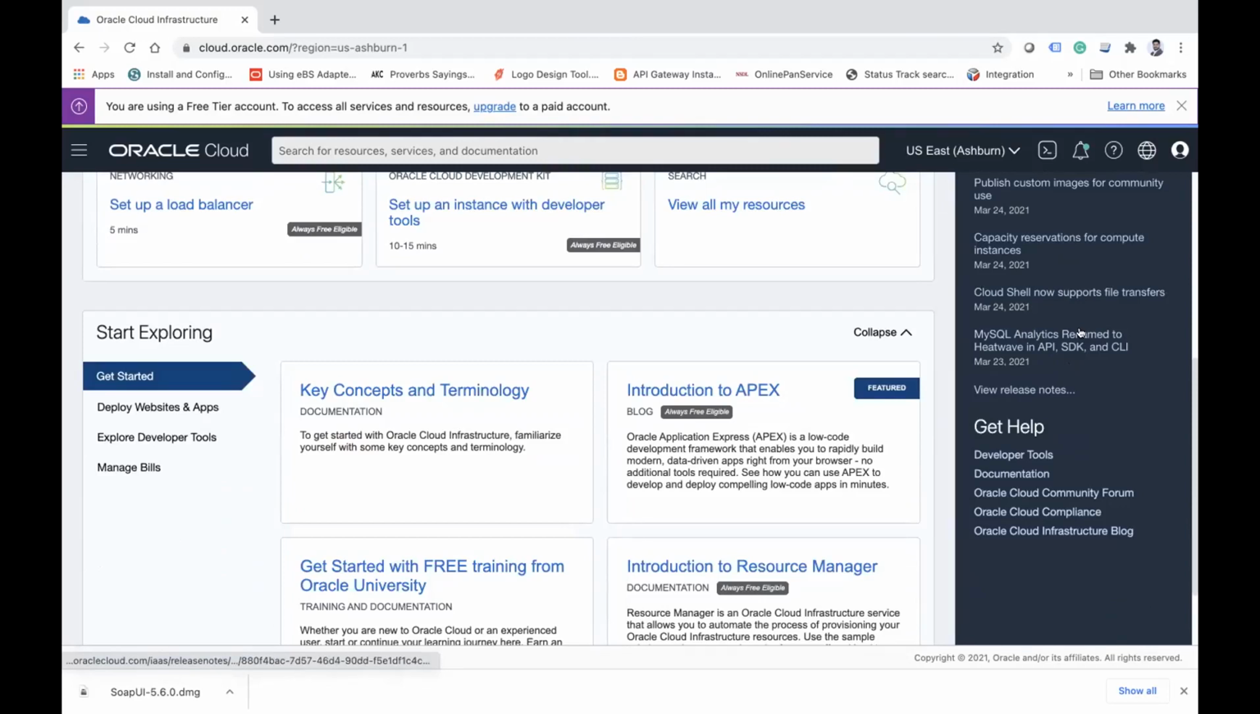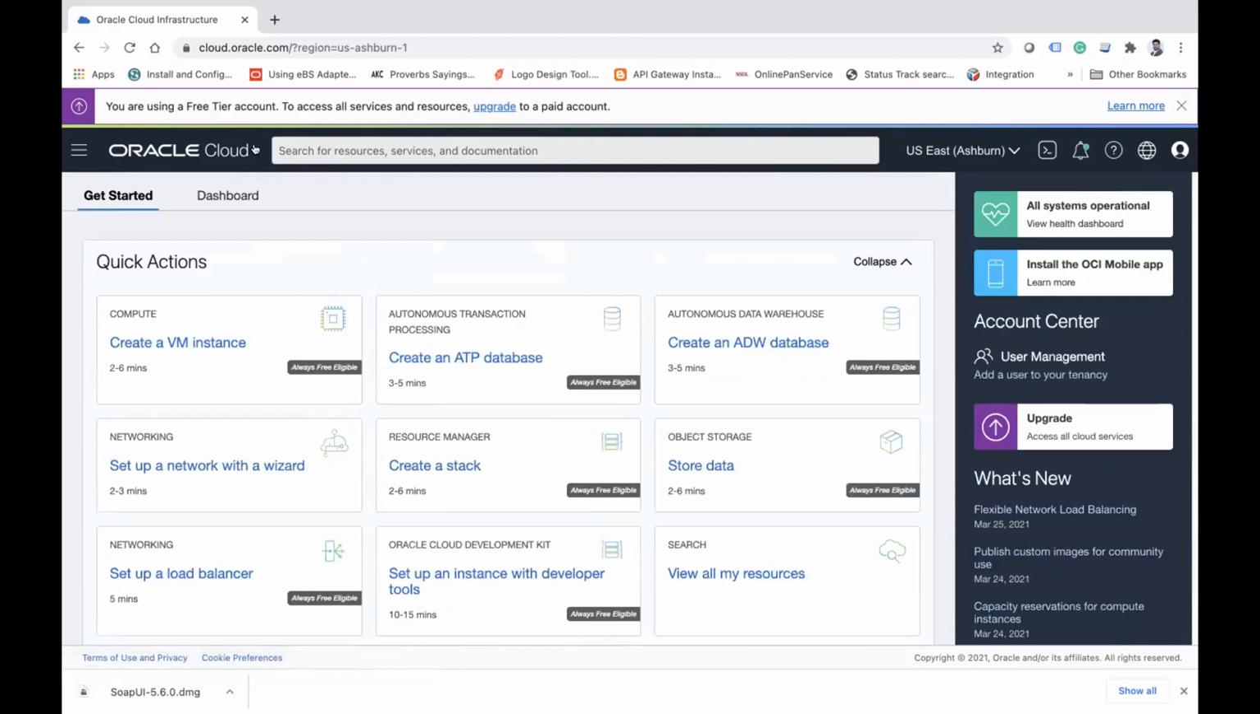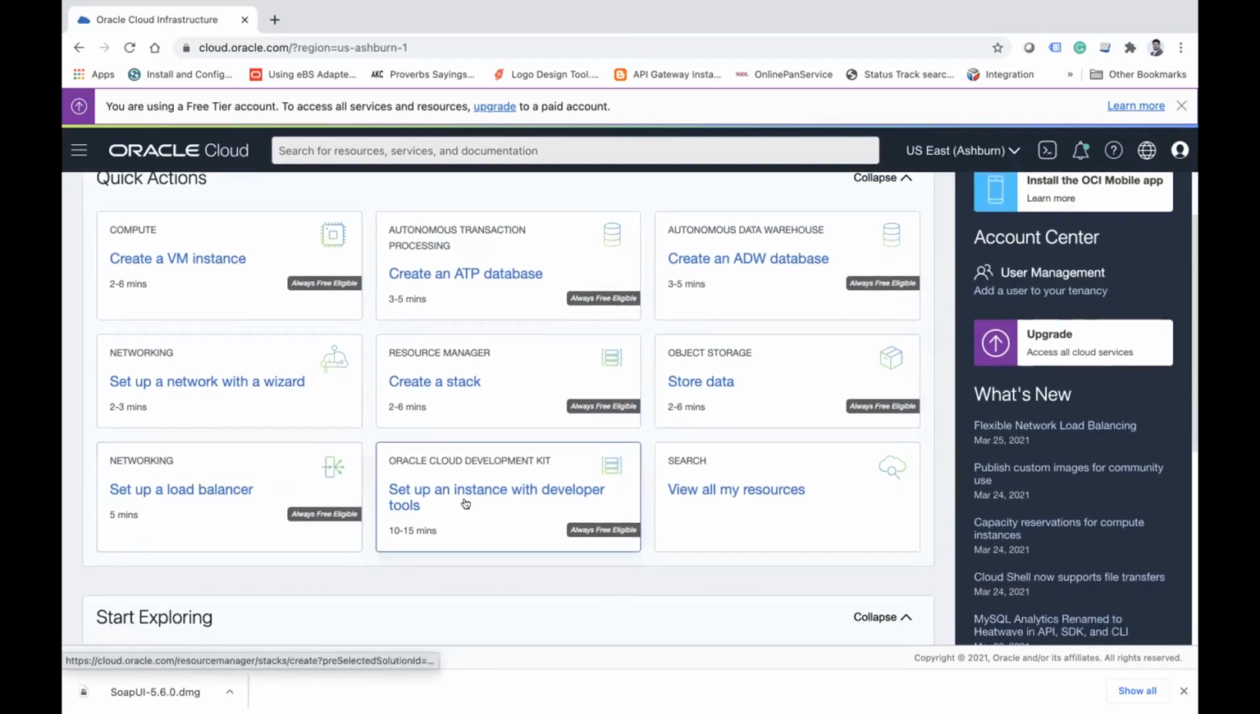Maybe Tejaswini and Kalyani, when you start using it, you will see such information there, right? When you log in to your cloud dashboard, you will see a dashboard similar to that, where you have some options, the dashboard quick actions. Directly, you can create compute instances, the ATP instance, and here you can see always free eligible, which means you can create these VM instances and use them forever free. Like transaction processing, the data warehouse, networking stuff, resource manager, object storage, Oracle Cloud Development Kit, search, right?